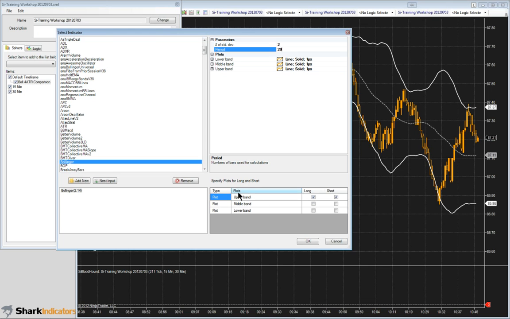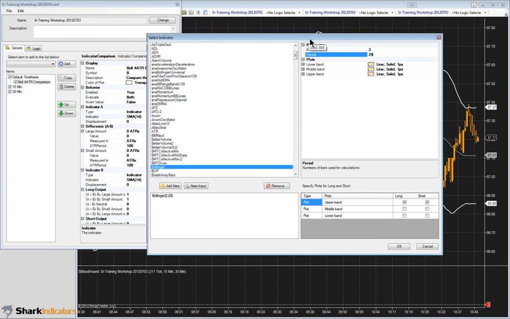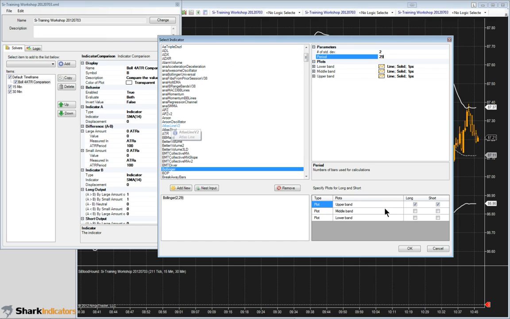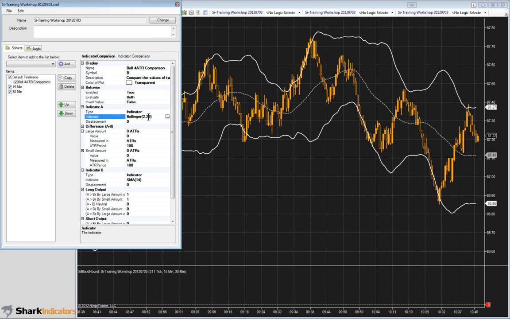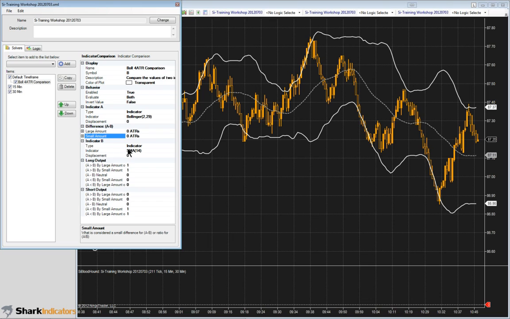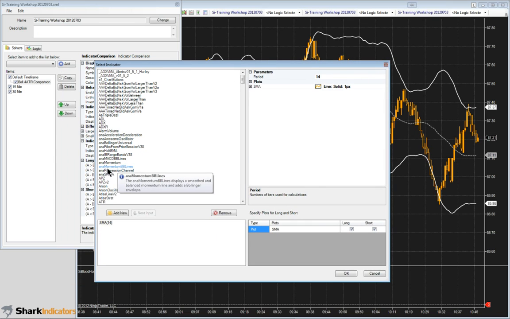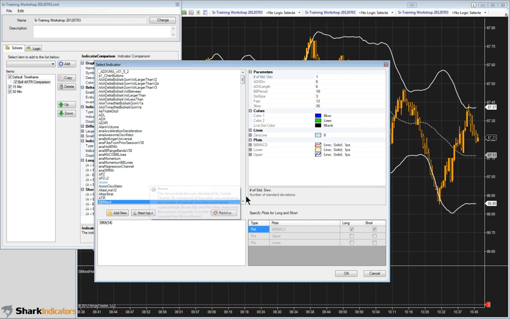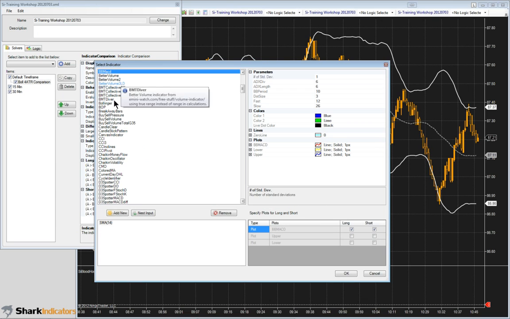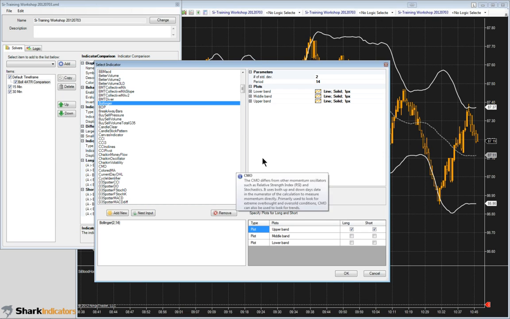All right. And so indicator A is going to be the upper band. And now let me close that up, and now indicator B is going to be the lower band. All right. Don't forget to change your period.